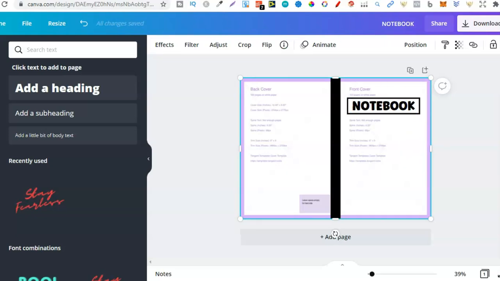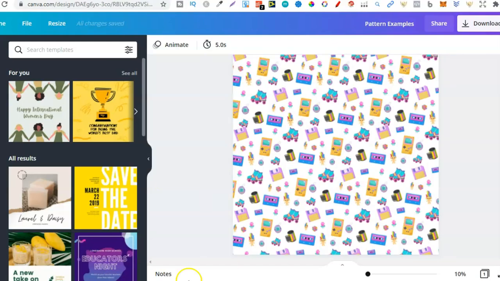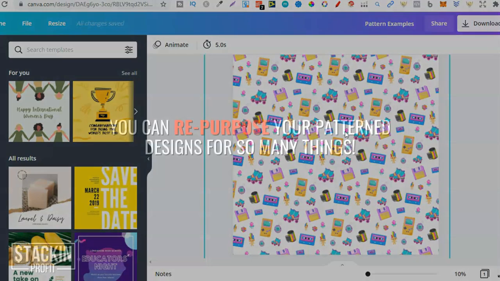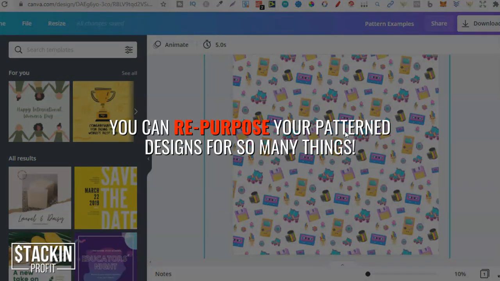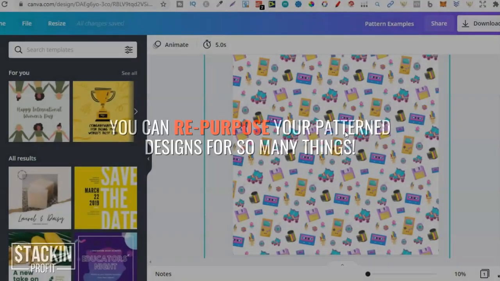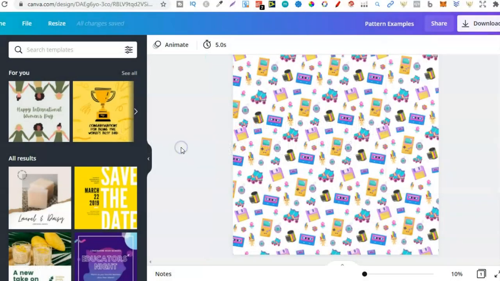But now I need that pattern design. So again, if you want to watch this, click up there in the right hand corner, because that's the video where I designed this pattern. And these patterns are really easy to create, and you can use them on notebooks, journals, composition notebooks. You can even use them on print on demand, on things like pillows and stuff like that over on Redbubble. The possibilities are literally endless.